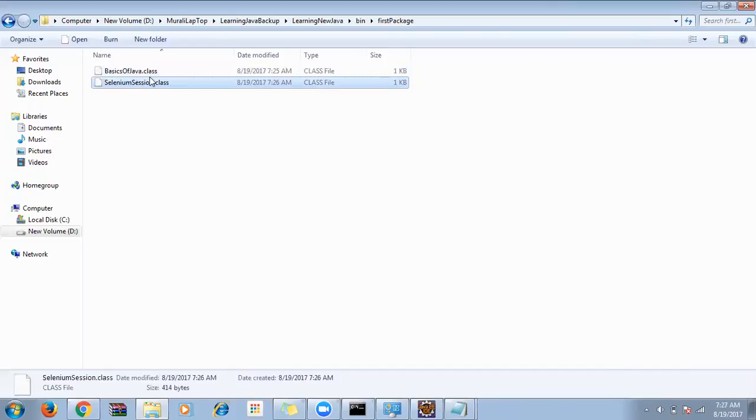Then the class file. When you save a Java file, there is a concept called JVM, Java Virtual Machine. That will help you to create the class files. For every Java file, there will be a dot class file. Dot class files are used only for execution.